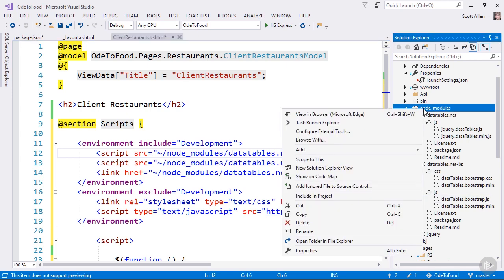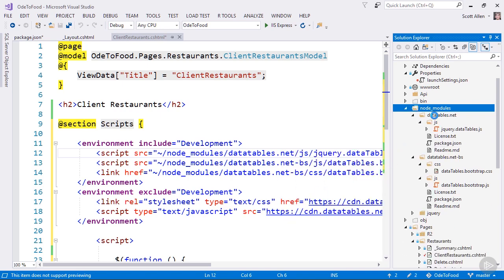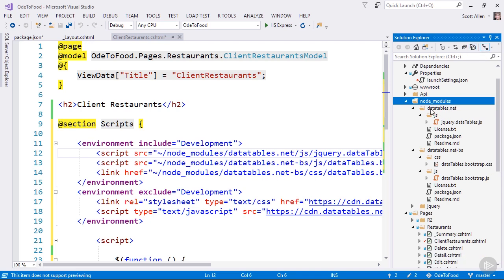Now, if I want to make this a little more permanent, I can right-click on node_modules and say, please include this folder in my project. That means even when I do not have show all files selected, this folder is going to appear. And sometimes this also helps Visual Studio when it's trying to provide IntelliSense for JavaScript and CSS files that you're using from the node modules folder. So if you want IntelliSense for data tables and for the Bootstrap functionality and anything else that you've npm installed, just right-click node modules and add it to the project.